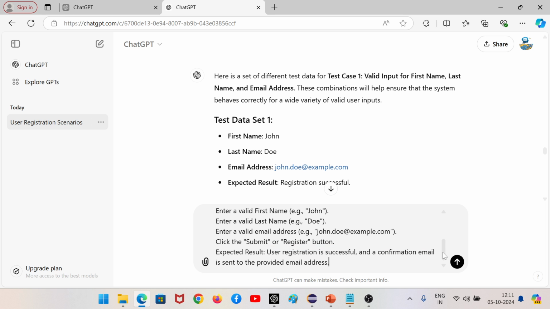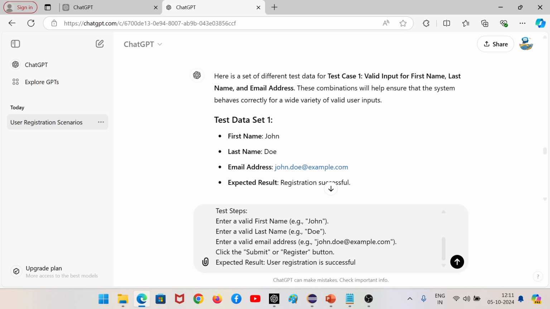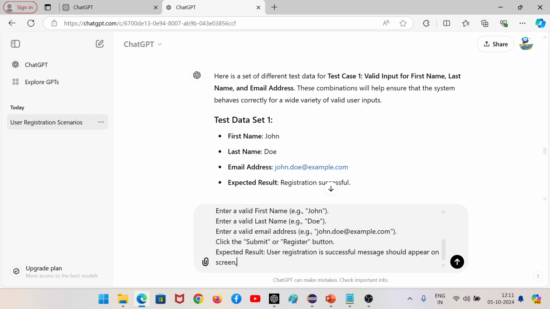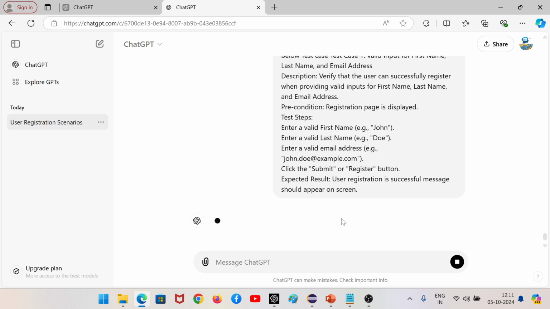So if you want to edit anything, you can edit it. I don't want to send an email. My requirement is that a user registration is successful message should appear on screen. I am just clicking enter. So this is my prompt.